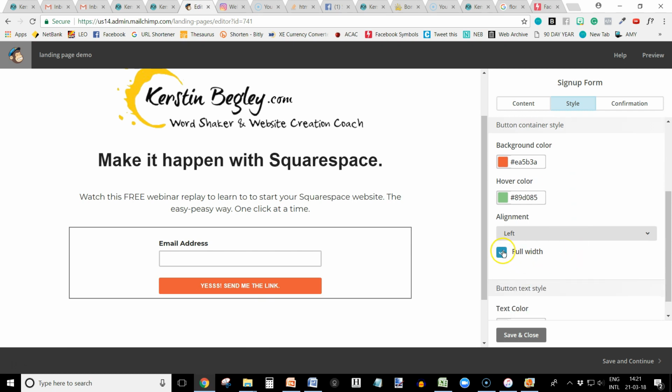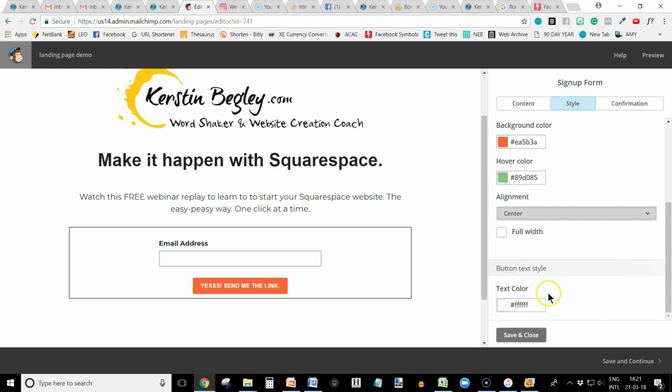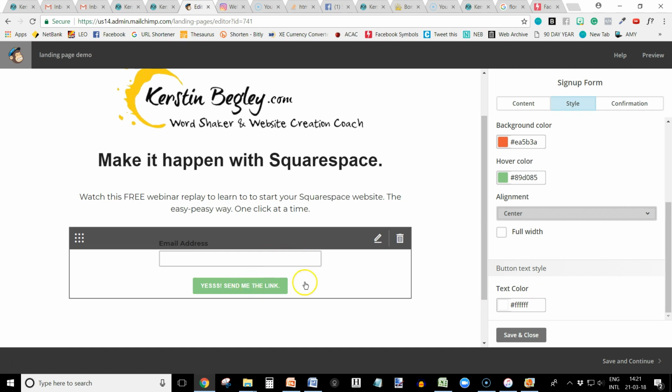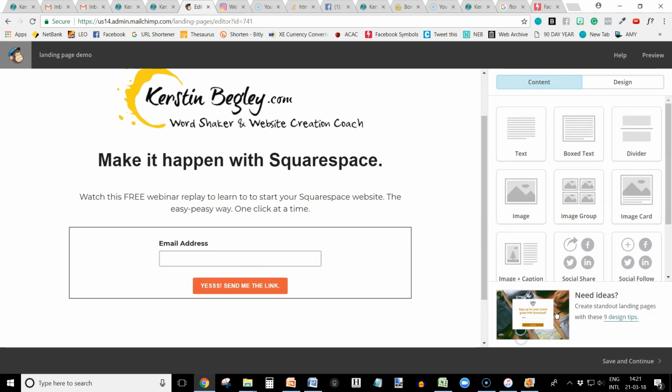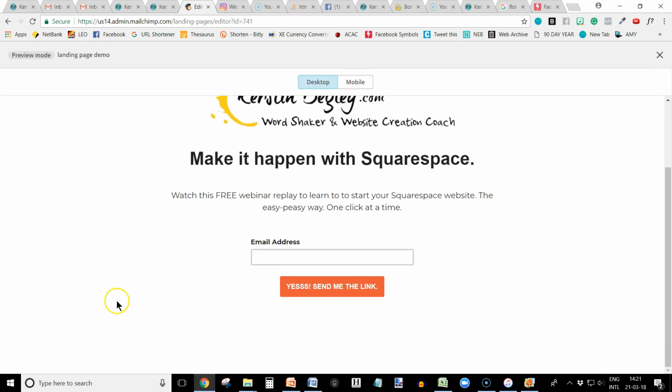I don't want it in full width. I want it as a button like this, and I would like it either centered, probably not. I'm going to leave it on the left. No, I'll leave it centered. Looks nice, that's fine. The text color on the button, we're going to leave in white. And we save it and close it. Again, you can preview at any time and see if you like it.